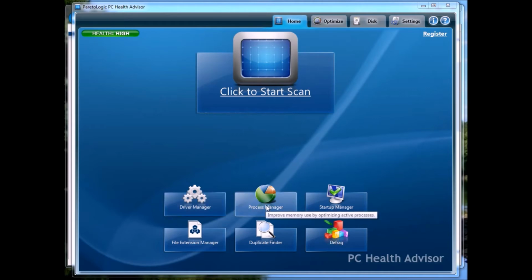The other thing is the process manager. It's a tool that optimizes the memory within Windows, and sometimes that helps speed up your PC also. The third thing here is the startup manager. You can select which startup programs you want to load, and that's a huge part of your boot process. If you have too many programs starting up in the background, it's going to take a long time for Windows to actually be usable once it boots up. So it allows you to go in and manage those startup programs.